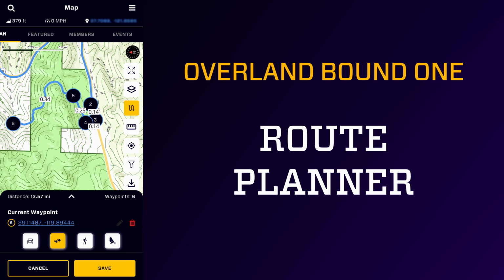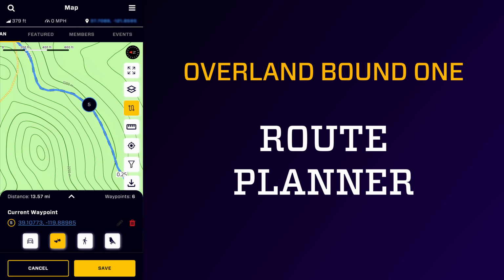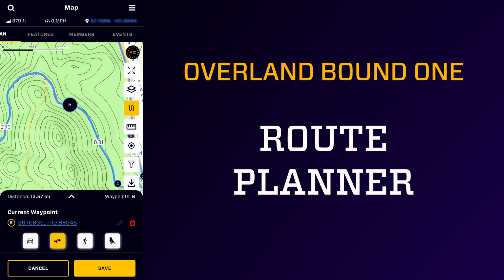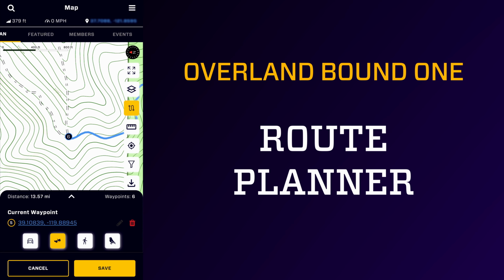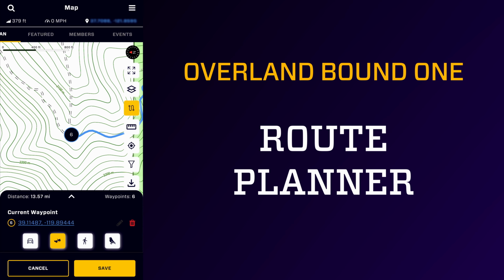Okay, now let's talk about waypoints and how to adjust them. The active waypoint is always in the route planning tray at the bottom of the screen. In order to make a waypoint active, you tap it. And then once you tap a waypoint, you can press and hold it and then move it. There you go. Now, if you want to add a waypoint, let's make this one active. We're going to move it.